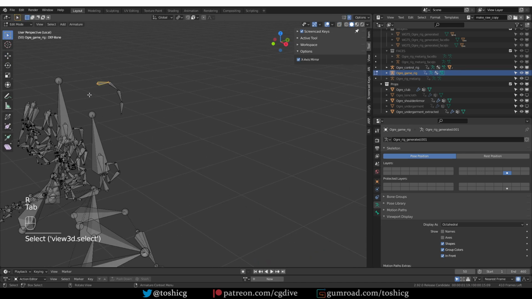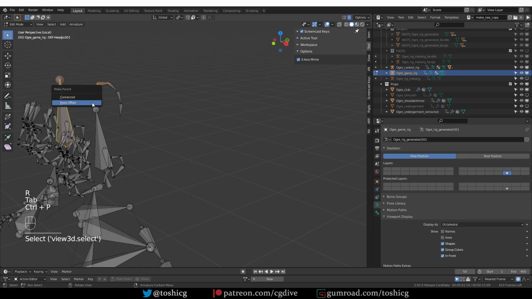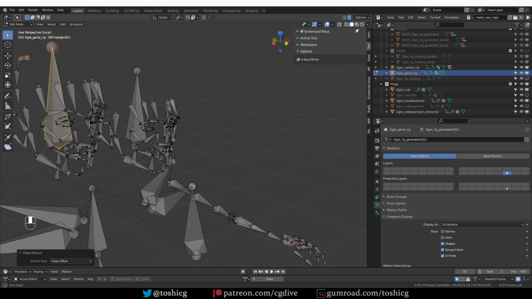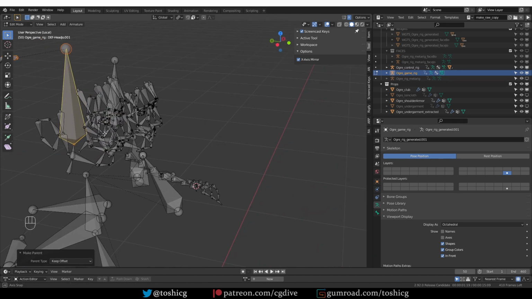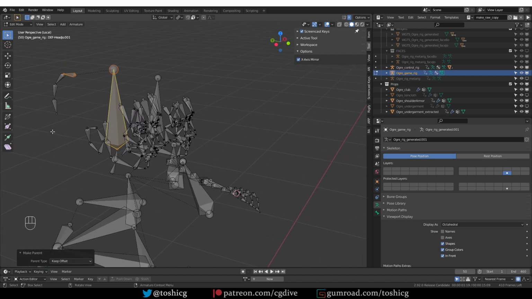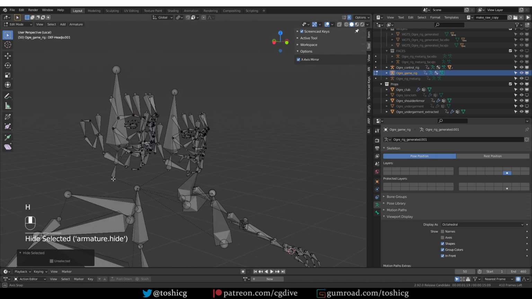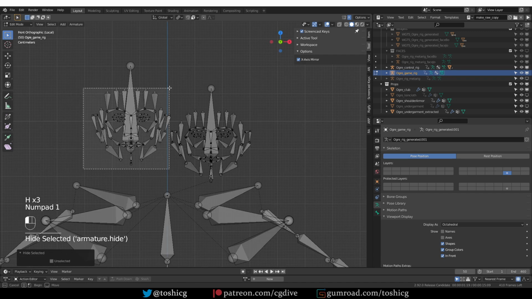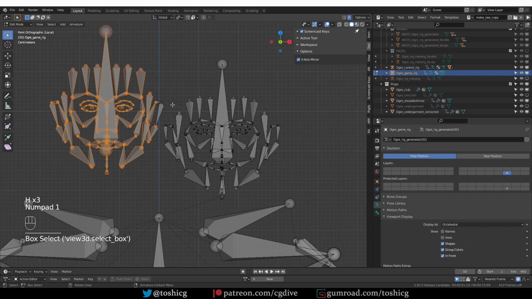This ponytail should be parented to the head. And as for the face bones, I'm going to select all of them and parent them to their respective head. So first I'm going to hide the ponytail and the neck bones, and then select all bones of the face. Try not to miss anything.